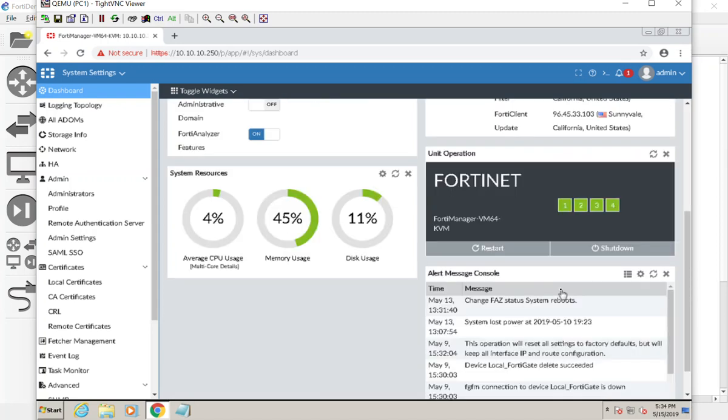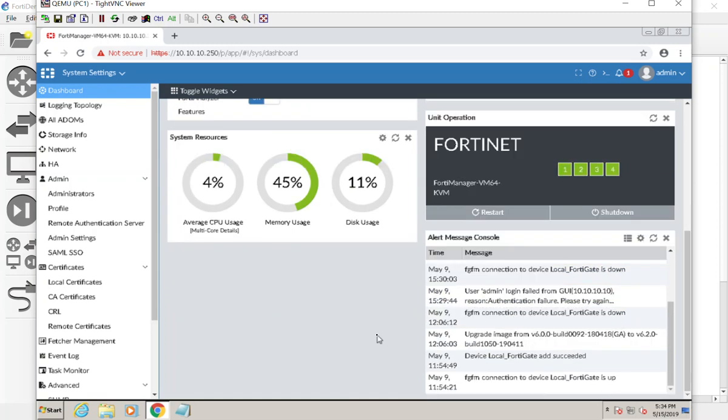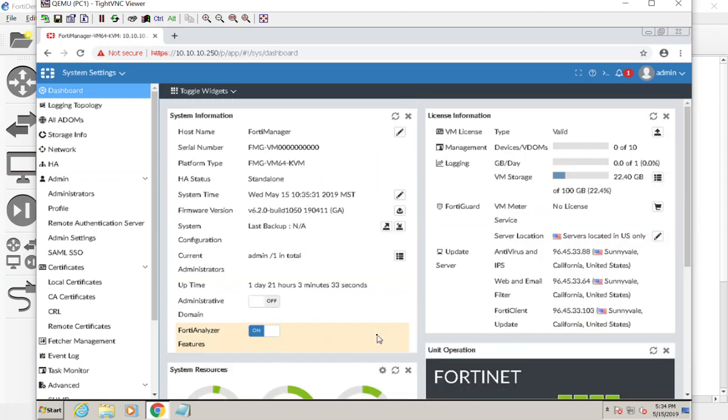So with that being said, I'm going to go ahead and end the video here, because really there's nothing else to show until we actually start collecting FortiGates to centrally manage, and also logs to actually run reports and see events.